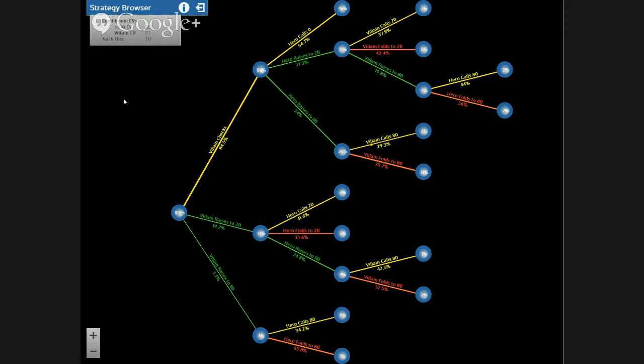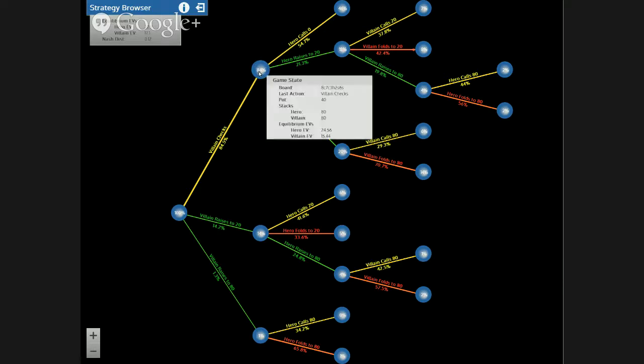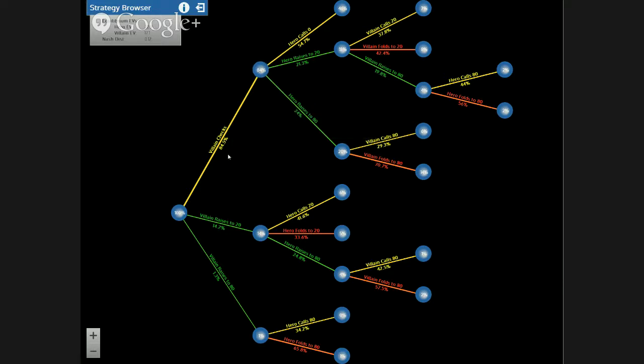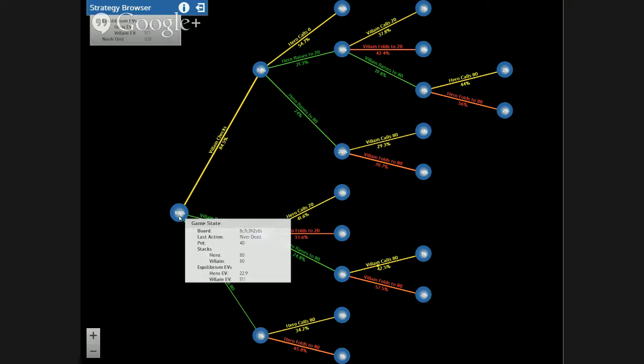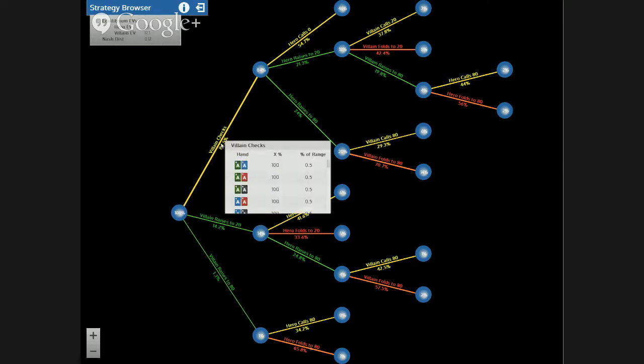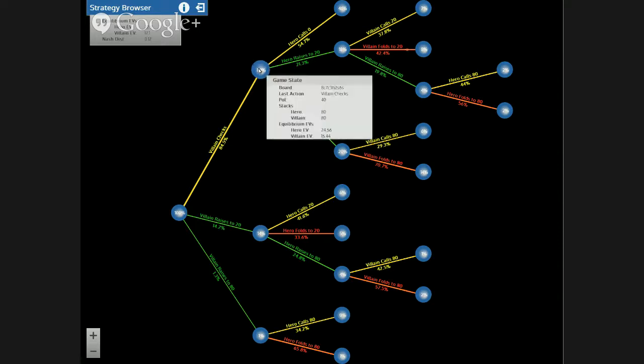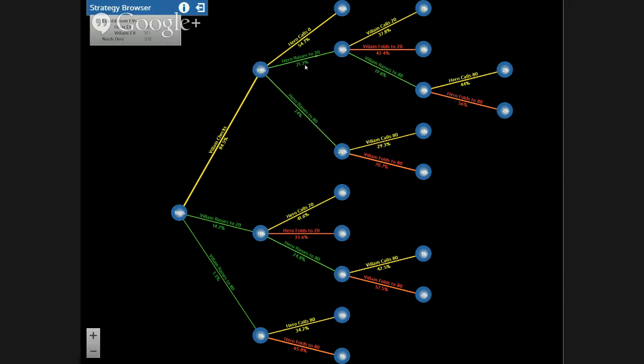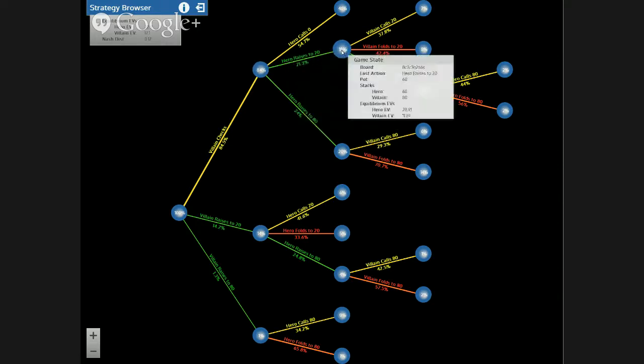So this is our strategy browser. This gives you both the high-level view of the strategy over here, and then you can drill down for details. Each of these circular nodes represents a decision point for one of the players, and these lines represent a decision being made. So this is saying we started the game, 100% of the time we get here. About 84% of the time the villain checks, and we end up at this node. Of that 84%, 21% the hero raises to 20, and we end up at this node.